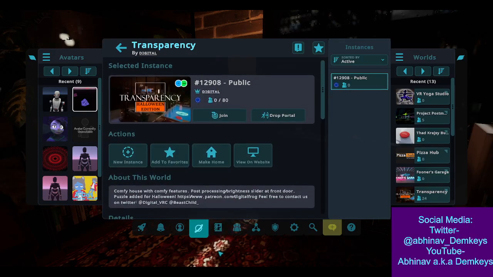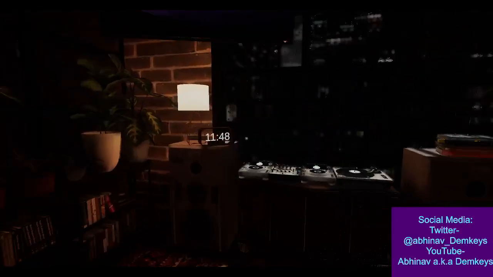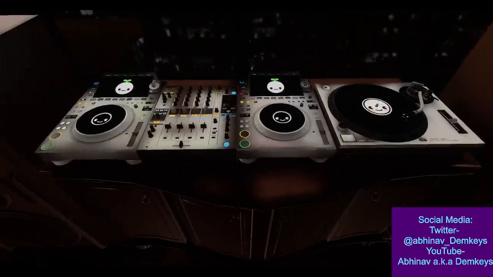And oh yeah, this is that amazing looking house. Man, they did a great job with this world. Like holy shit, you guys should go check it out. And they have a Halloween update as well. I'm assuming it's only going to stay for this month and maybe a bit of the next month. But yeah, they have a bit of a Halloween update. That being said, let's explore this world.